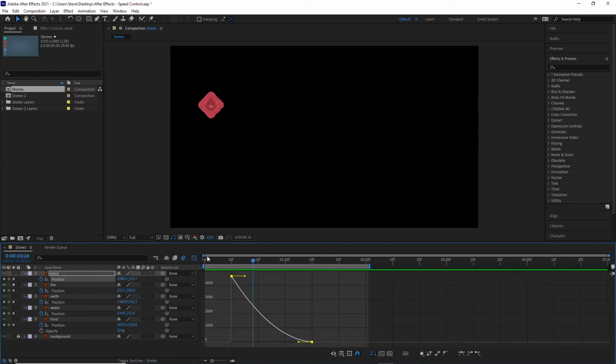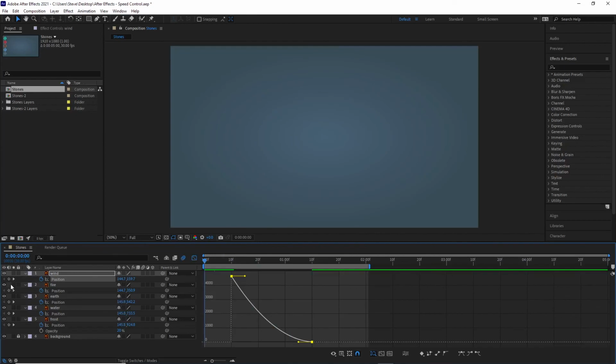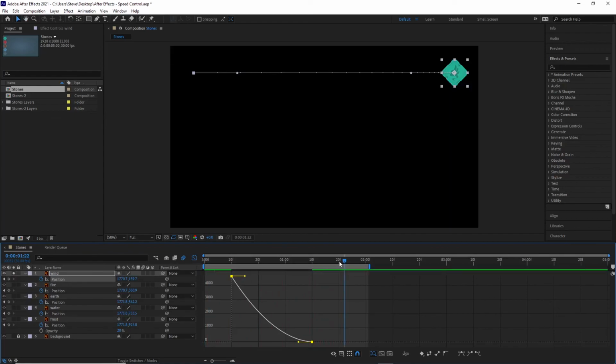So again, if we see how that plays out, we want to unsolo the previous layer so we can see everything again. There we go. Again, we could solo that just to see it more clearly. There we go. So rapid initial through to gradual stop, which is essentially an ease in, isn't it? Okay. So speed out and an ease in.